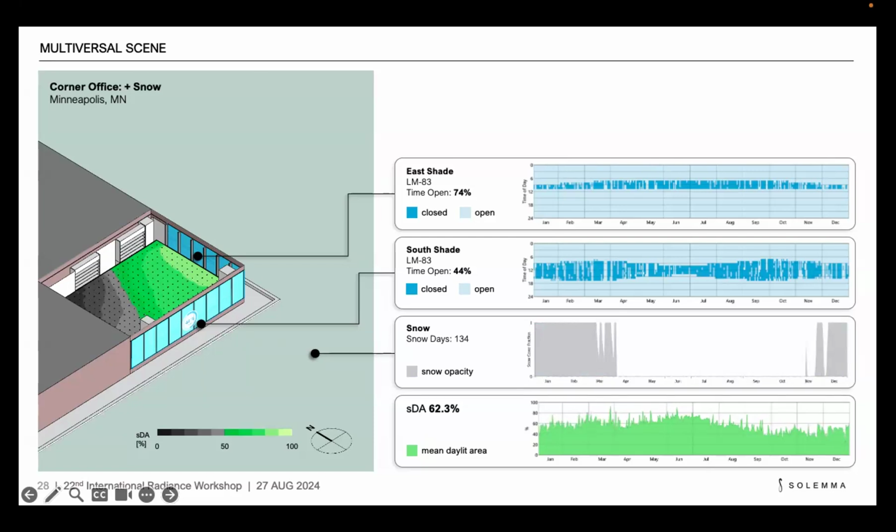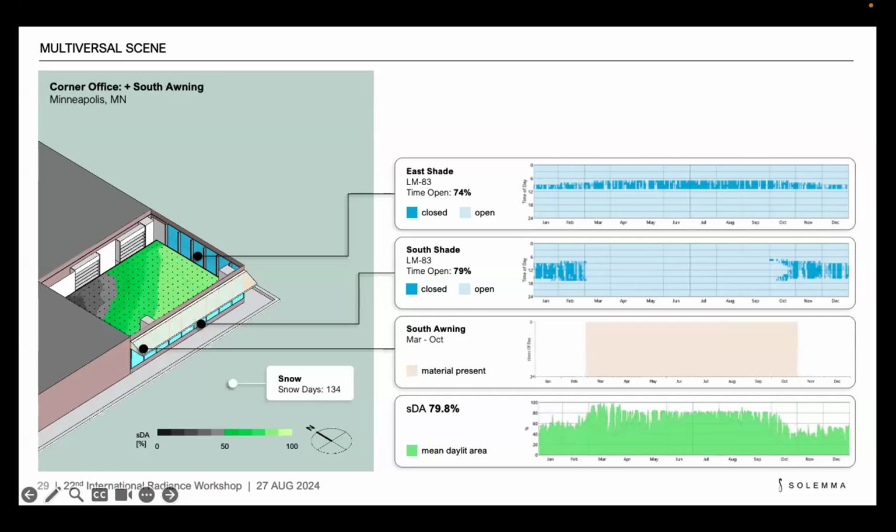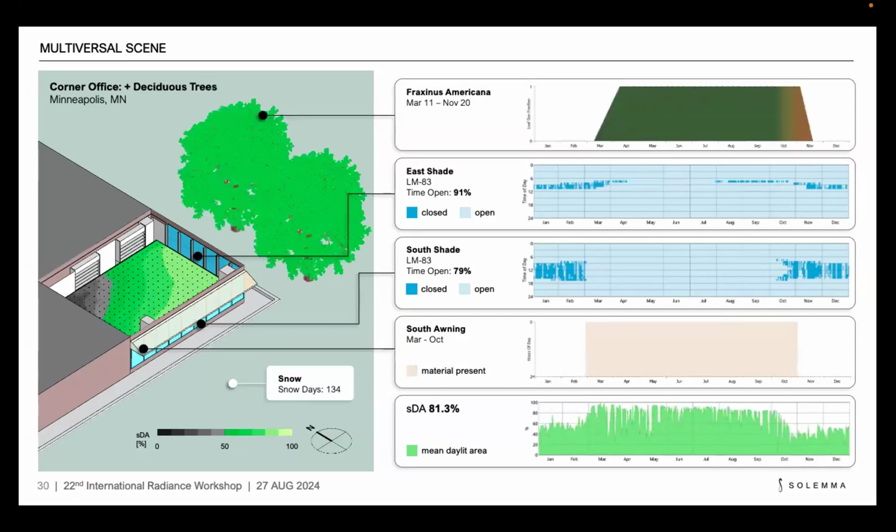If we add in dynamic snow cover, so the ground reflectance changing, that increases the daylight autonomy by about 4%. If that dynamic awning is added, you'll notice that the south shades are open much more during that period, or almost entirely during that period, because of the fixed shading element. That brings the spatial daylight autonomy up to 80% annually, because those shades are open instead of closed.